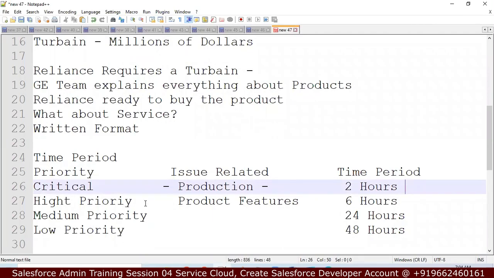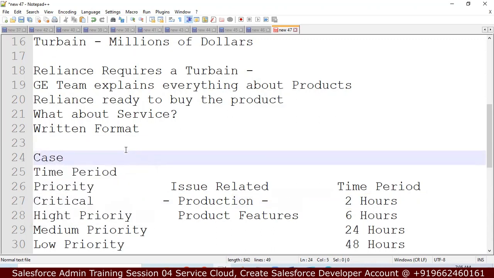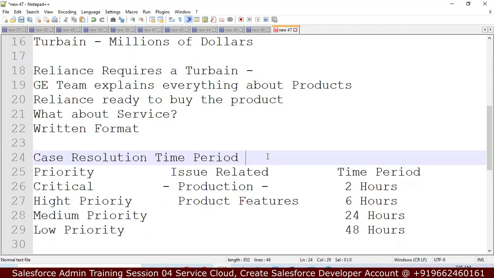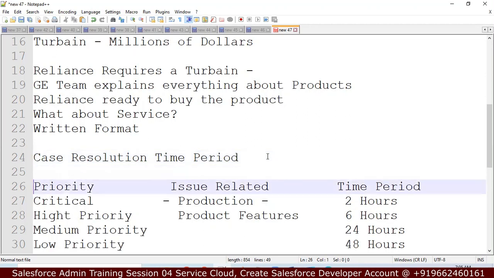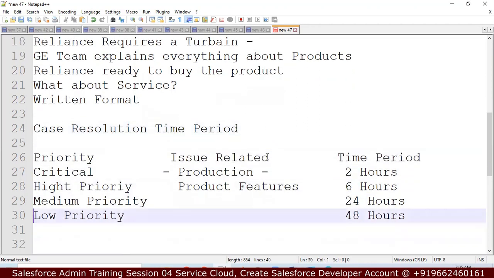If we get a high priority issue, based on the issue, we will raise the case. Case resolution time period. They have to put this in a document in written form. If we get any problem with the product, within 2 hours we will solve it if it is a production issue.